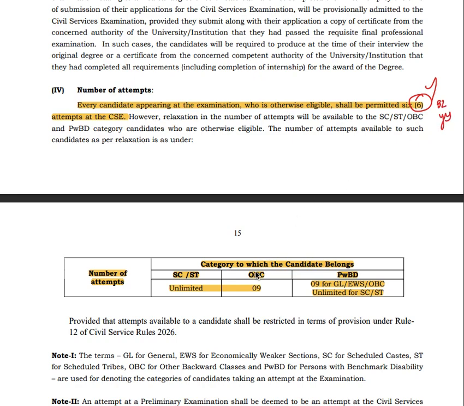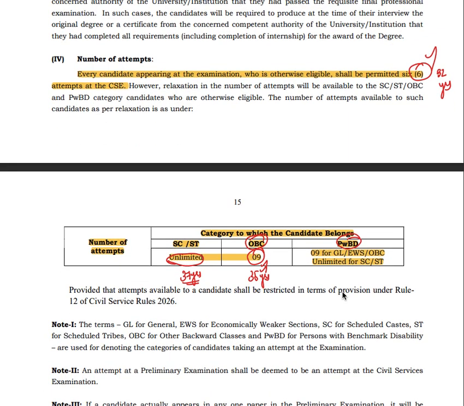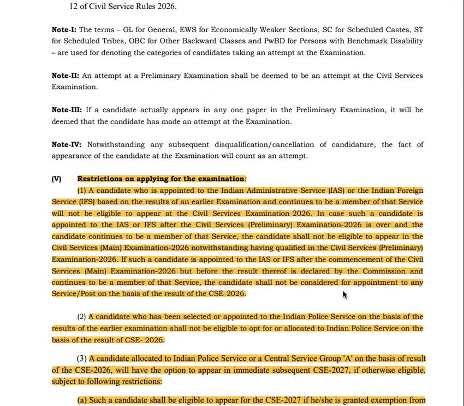With respect to OBC, the total maximum number of attempts allowed is 9, and the age limit is 35. And for SC/ST students, the number of attempts is unlimited, but attempts are allowed only up to the age of 37 years. For persons with benchmark disability, you can also have exceptions in the number of attempts. So kindly go through all these details.